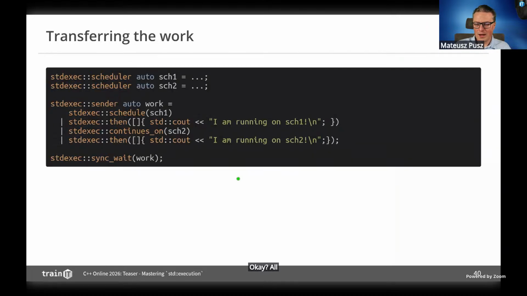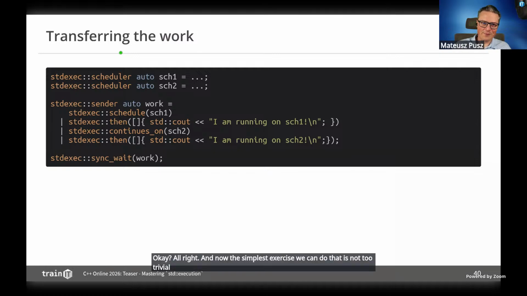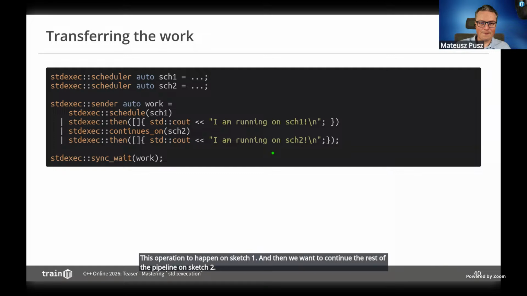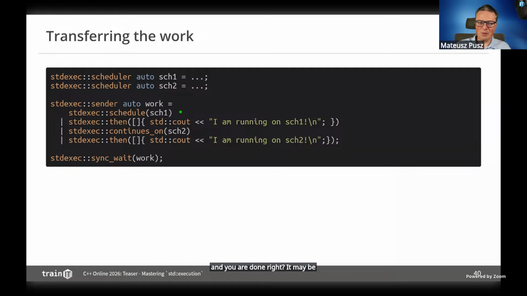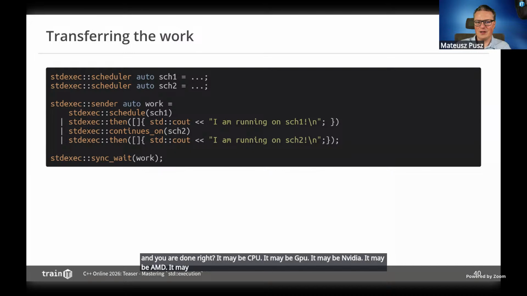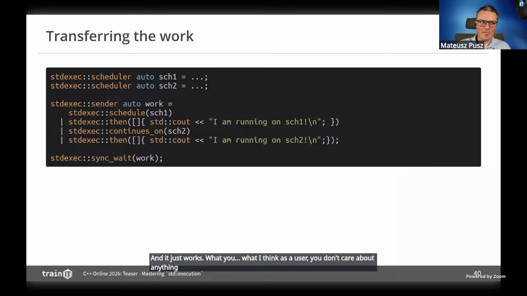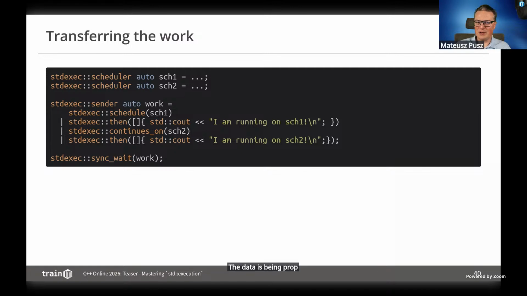All right. And now the simplest exercise we can do that is not too trivial: transferring the work. We have some schedulers. And with schedulers, you may say, I'm scheduling this operation to happen on scheduler 1. And then you want to continue the rest of the pipeline on scheduler 2. And you are done. It may be CPU, it may be GPU, it may be NVIDIA, it may be AMD, it may be anything. And it just works. And this is what you're writing as a user. You don't care about anything else. The data is being propagated for you, it's being synchronized for you. You don't have to reason about what happens under the hood.